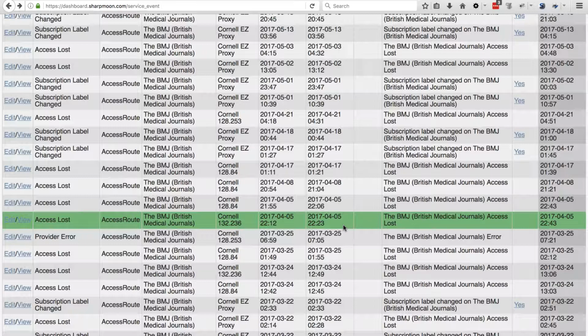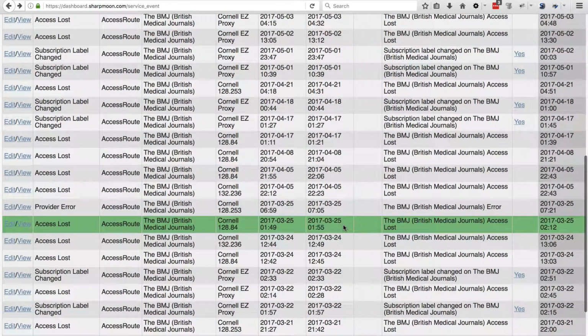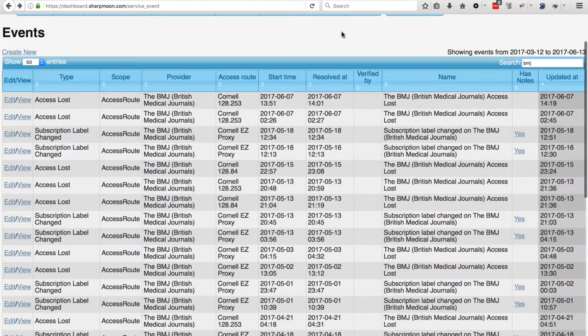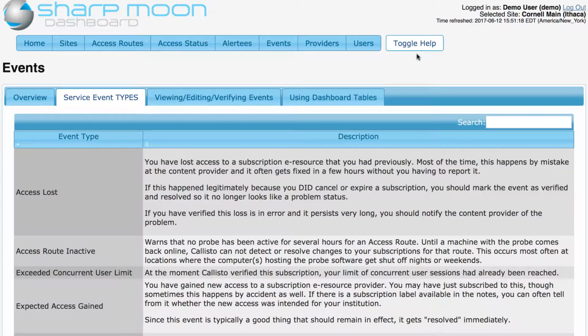So you can look at this system and get a good sense over time, once you've had Callisto operating a while, for how frequent different types of problems are for different content providers. One of the other interesting features in Callisto is that for content providers that still use the archaic concurrent use limit behavior, Callisto can usually detect when that limit has been hit.